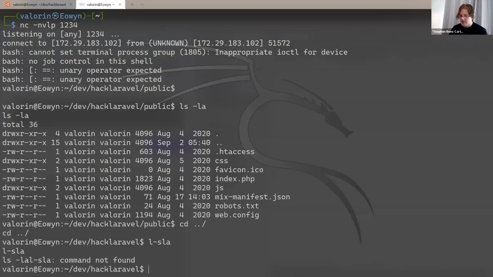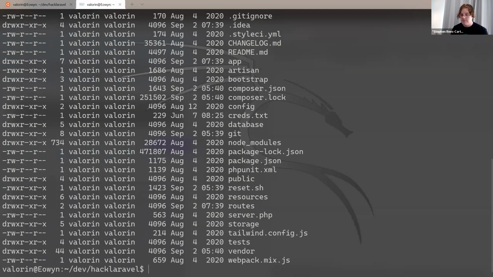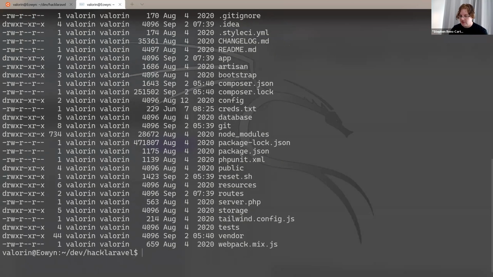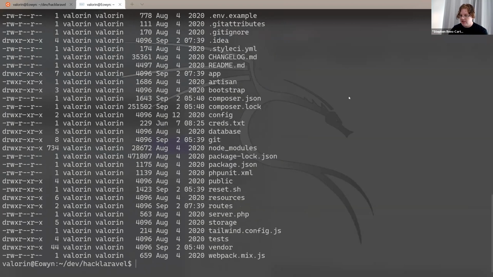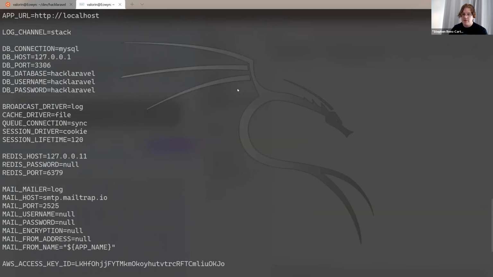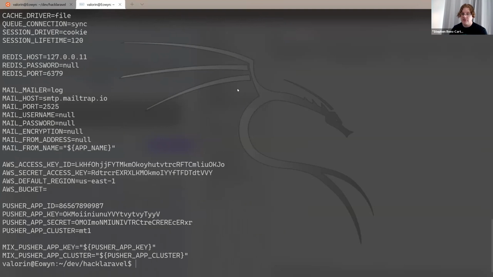Oops, I can't type. That is the main directory of the application. You might recognize standard Laravel features in there. We've got full access to the code. We can go cat env and find out what's in the environment file. We can access anything else that is on this server.